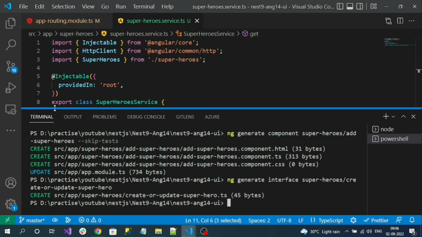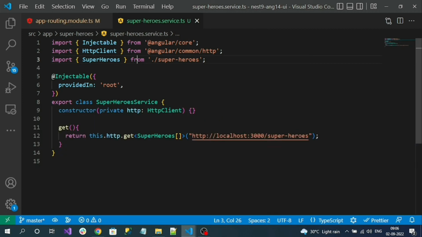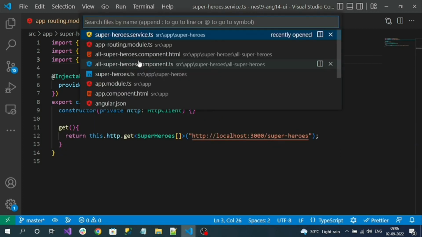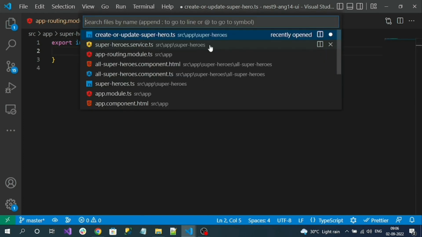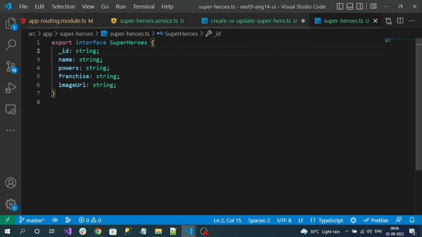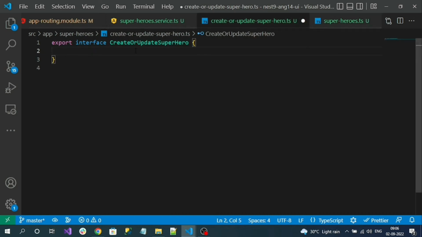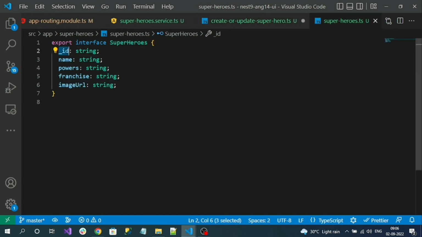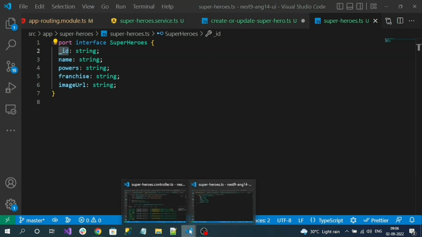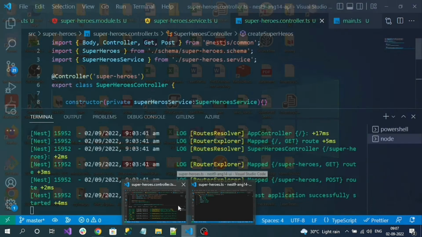The command successfully ran, and if I search for my create or update hero, its properties are almost equal to our superhero model, except id. Why am I explicitly creating one more entity instead of using this superhero DTO, which contains id? If we pass this ID value to the server, the server returns a 500 error.